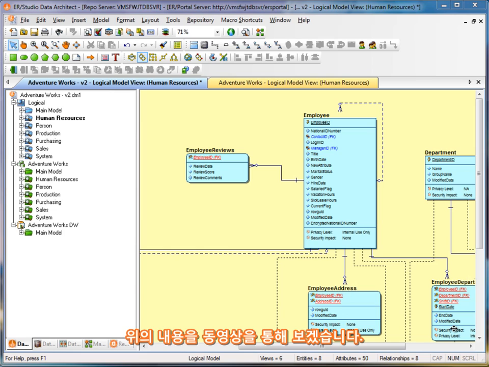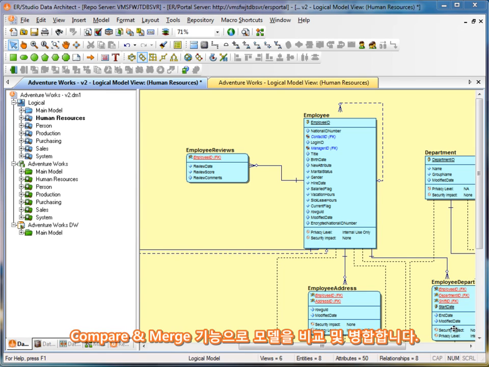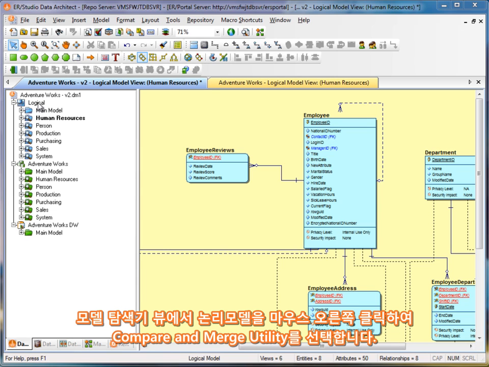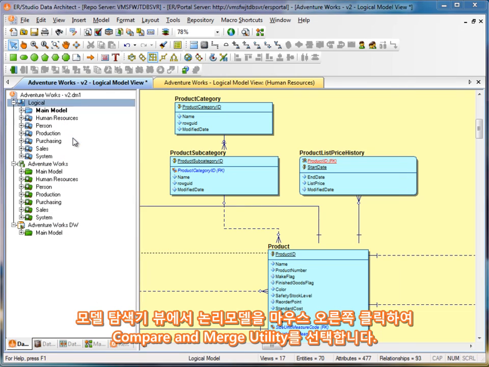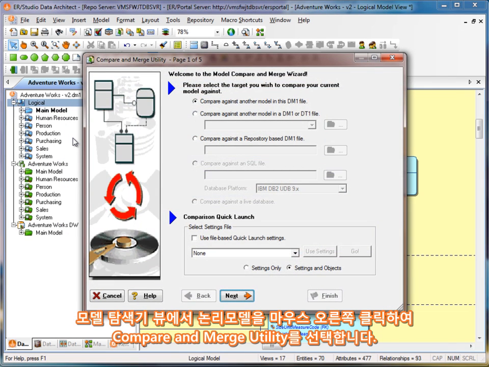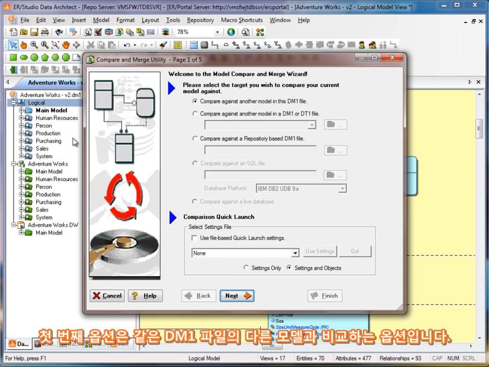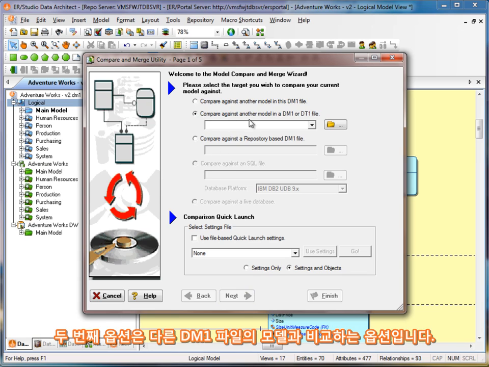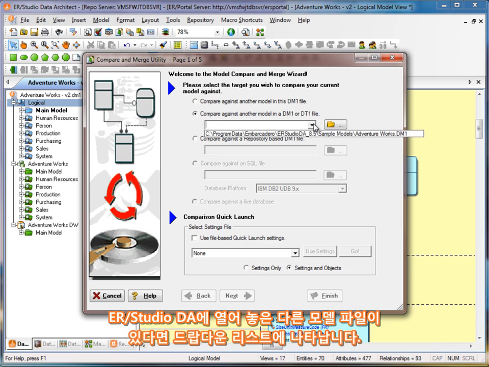Okay, let's start this session on comparing and merging models by providing an overview of the compare and merge wizard. If I go over to the data model tree on the left, I can right-click on a logical and select compare and merge. And this is where we'll be able to compare this particular model to another model in this DM1, meaning one of the two physical models. We can compare to another DM1, and that would be a logical or a physical in there. And we'll see any open models that we have here in the drop-down list.